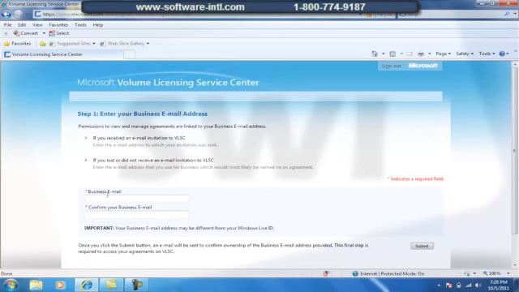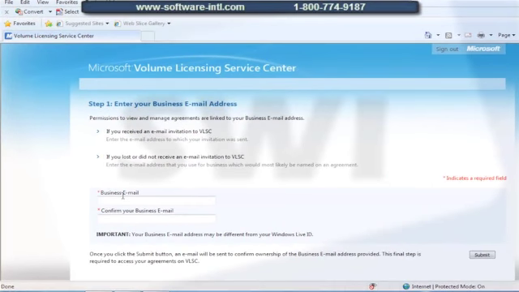Now, your business email address should also be your Windows Live ID account. You want to keep these consistent. If you're using kind of a Hotmail or a non-business type email address, you want to keep things consistent. When you start to use a lot of different email addresses or a bunch of different Windows Live ID accounts, that's when you tend to run into problems with this system. So for all intents and purposes, I'm just going to use my Windows Live ID account.